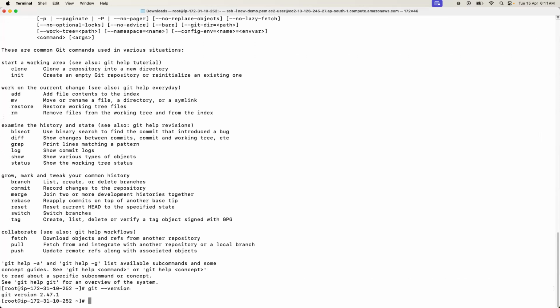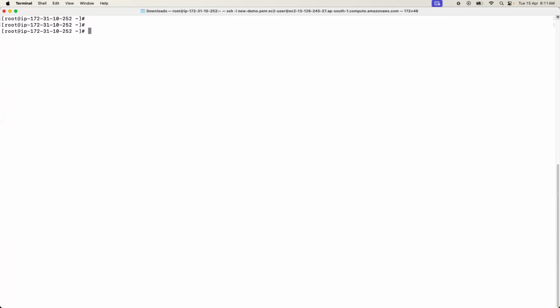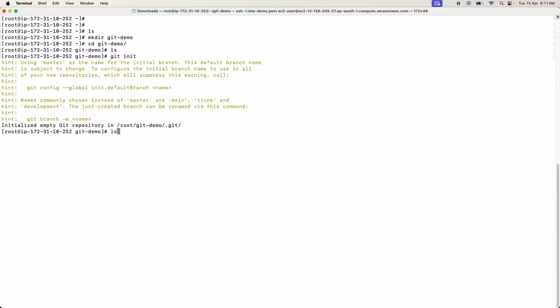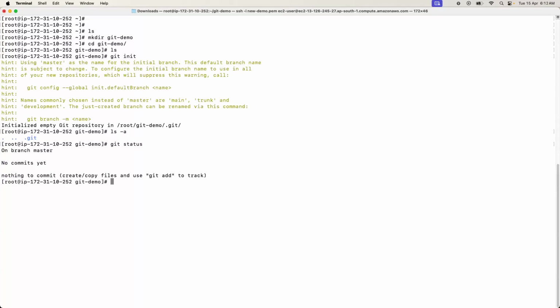You can also check the version of Git. See, Git is installed on the system, but how do you tell which folder to version control, isn't it? So here on the root directory, I can create a folder like git demo. We have learned these things, right? I'm doing the same. Go into this. Now I want to version control this folder. So git init. See, local repository is created. Hidden files can be seen with ls -a. You see .git means it's a git folder, git local repository created. See, git status: on branch master, nothing to commit.